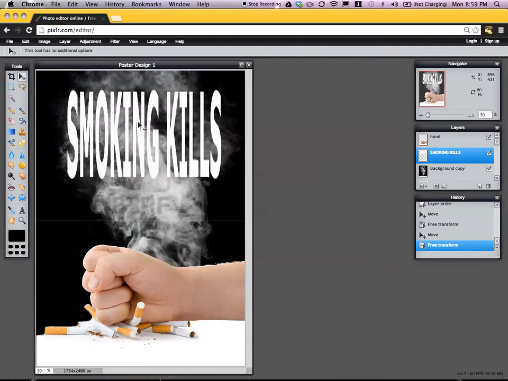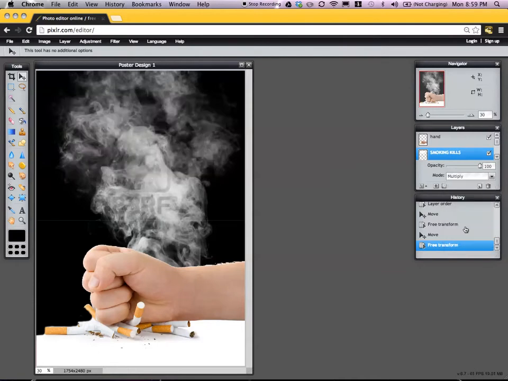And I'm going to adjust the layer toggle for this layer. If I click on here, some options come up. You've got opacity, you've also got the mode that it's in, and there are lots of different ones here. You can experiment with them, click on different ones, see what happens. I'm going to try multiply. Multiply is going to make it disappear.